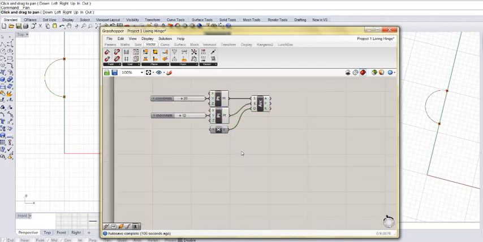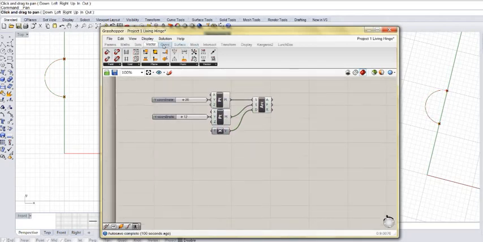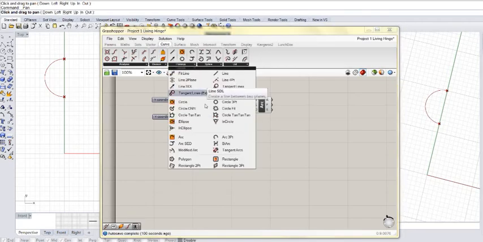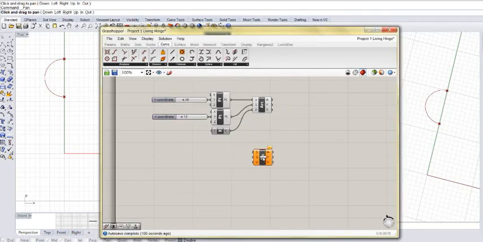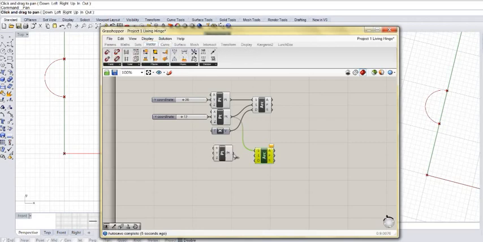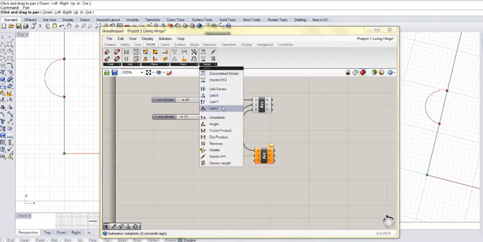Now we'll create another arc for the bottom part of our letter S. Curve, primitive, arc. The starting point for this arc should be the end point for the previous arc. So let's feed that in. Construct a point, vector, construct a point. Direction, vector X.